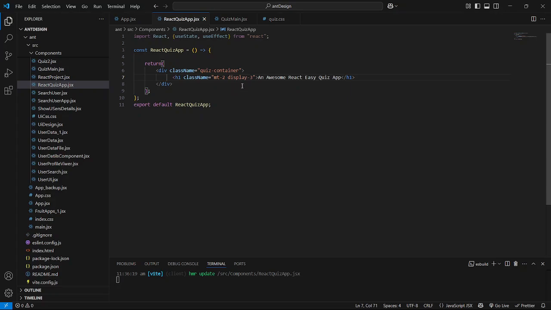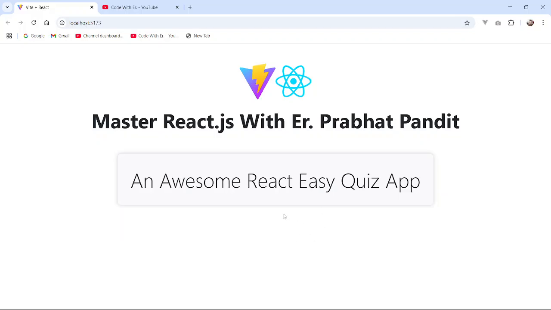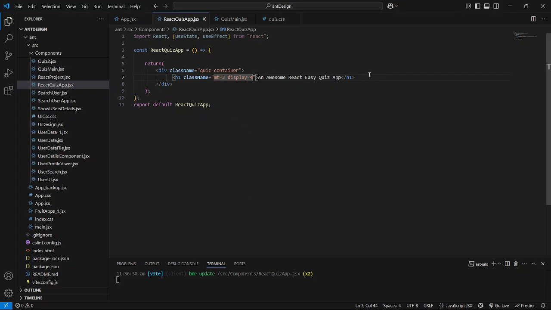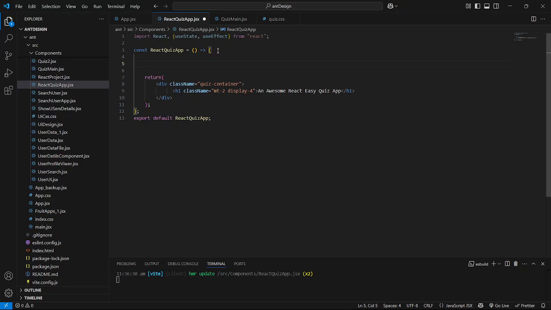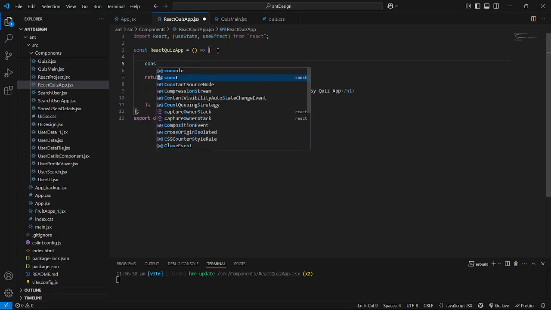Now let's say display 4, so that it is in the same line. This is it. Guys, first of all, let me create a couple of state variables as well.